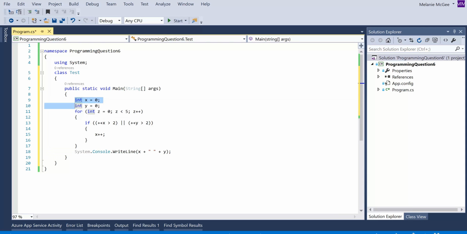Let's start at main. Lines 9 and 10 are simply initializing two integer variables, x and y, to the value of 0. That's all we're doing. So we're initializing two variables. The scope of these variables, they're within the main method here. And so the scope starts where they're declared and initialized, and it ends right here at the body. So just to bring in scope for you guys, scope is within the body that the variable is declared in.